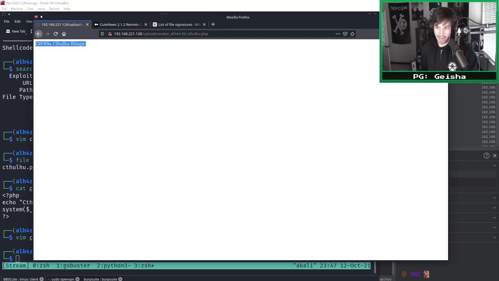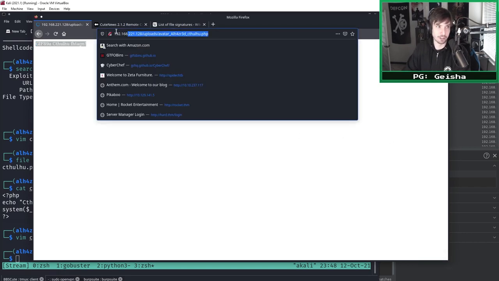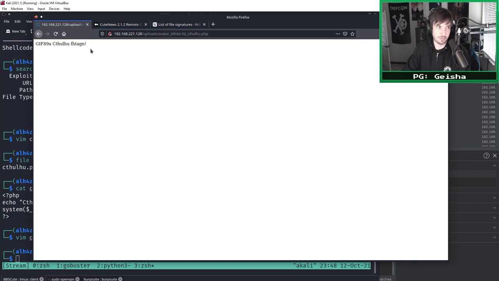So, file upload vulnerabilities result from weak file verification. In this case, we were able to bypass the file verification by putting in the magic bytes of a GIF. So the website thought we were uploading a GIF. It was actually a PHP script. But also, in addition to being able to upload a file, you also need to be able to browse to the file. You need to be able to find the location of the file on the web server. If you can browse to it, you can then execute PHP code.